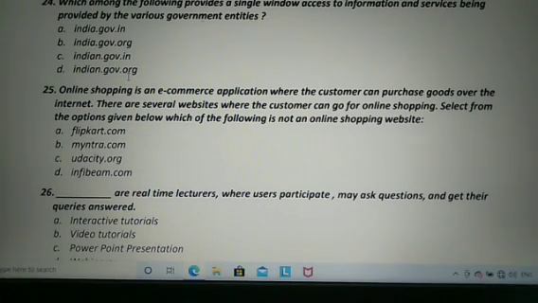Come to question number 25. Online shopping is an e-commerce application where the customer can purchase goods over the internet. There are several websites where the customer can go for online shopping. Select from the options given below which of the following is not an online shopping website. The right option is option C.